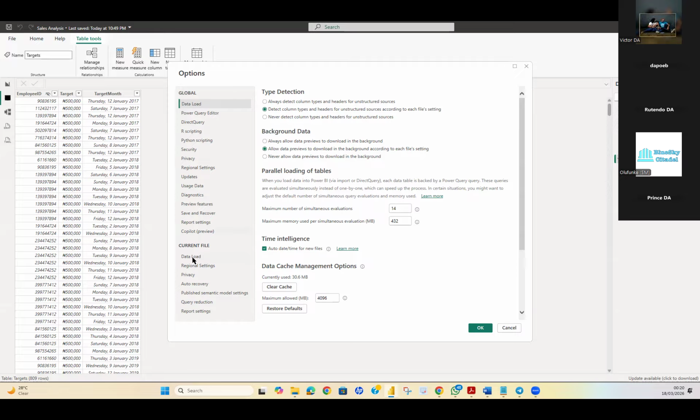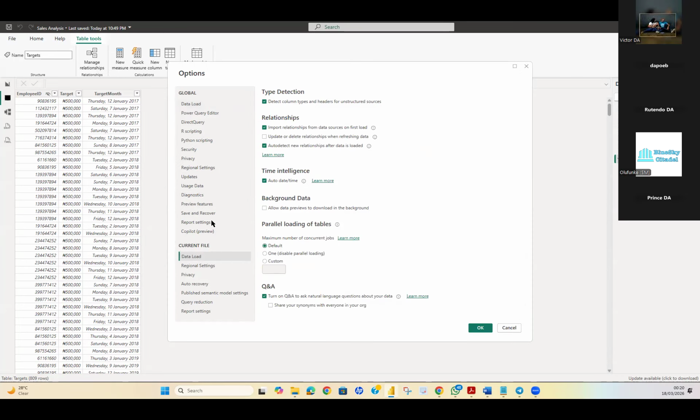Okay, now under the look at, there's a data load. Click on data load. Okay, so it brings up this. And under it, you see time and intelligence. Under your time and intelligence, can you see? And you see auto date and time. This is what controls the hierarchy that you are looking at under target month and the hierarchy that you are looking at under the other date.